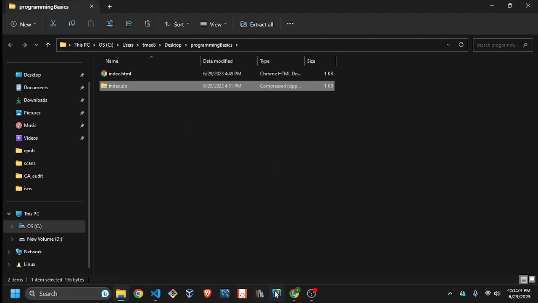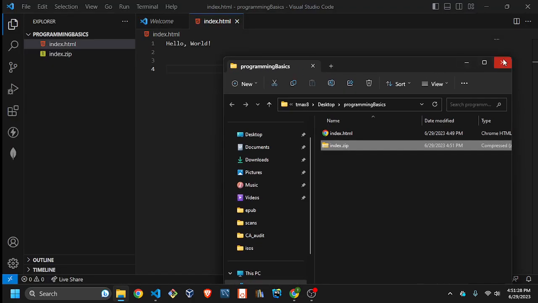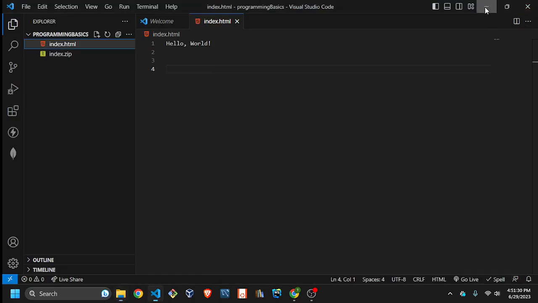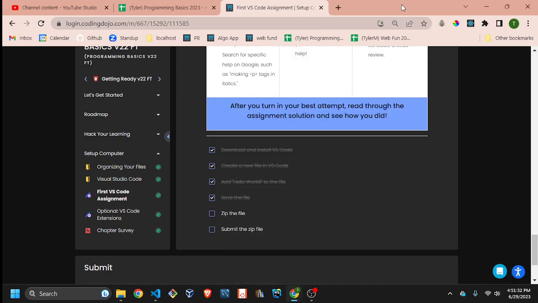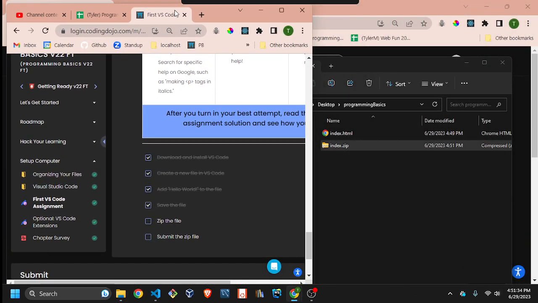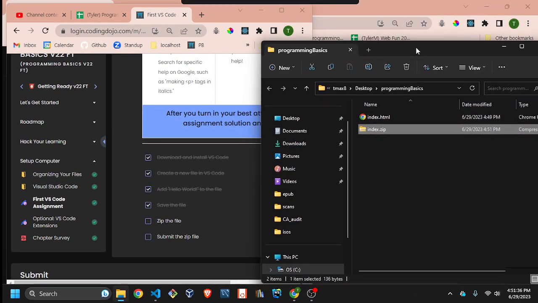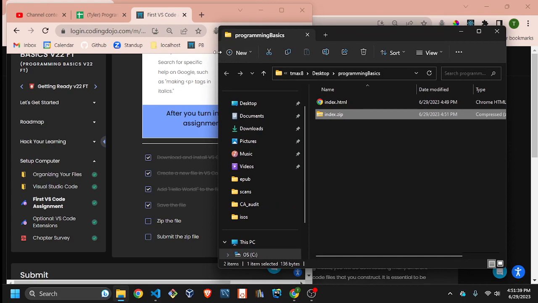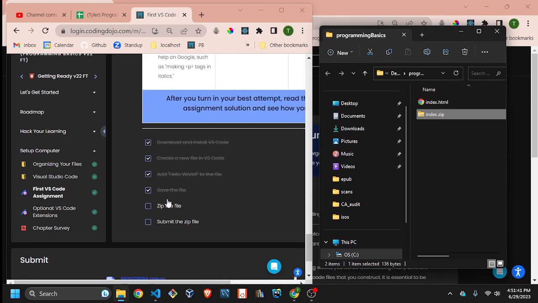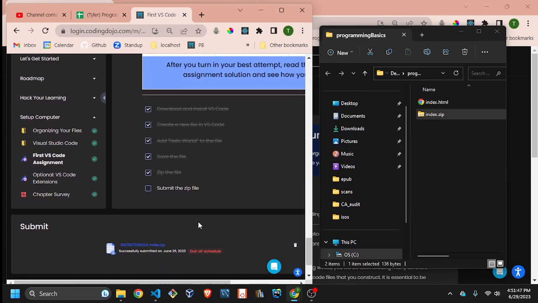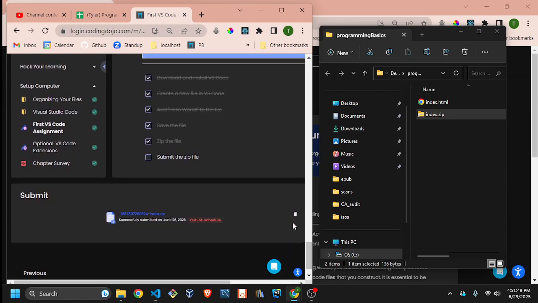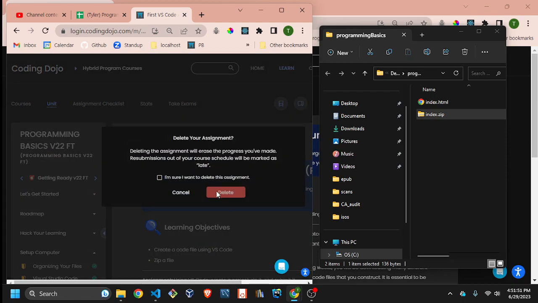Now I'm going to make this smaller, close out Visual Studio Code and go back to the platform. If you scroll down further, let me just finish the check mark. So we zipped the file. At this point we need to submit the file. If you scroll down further, I've already done this, so let me delete the one that I have. Yes, I want to delete it.